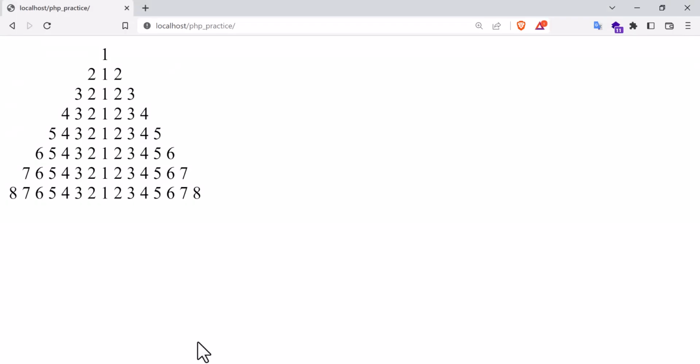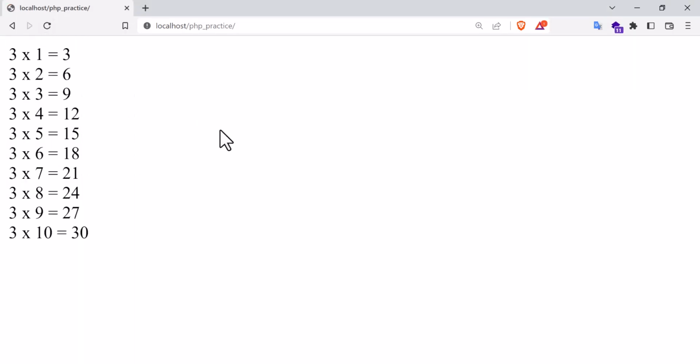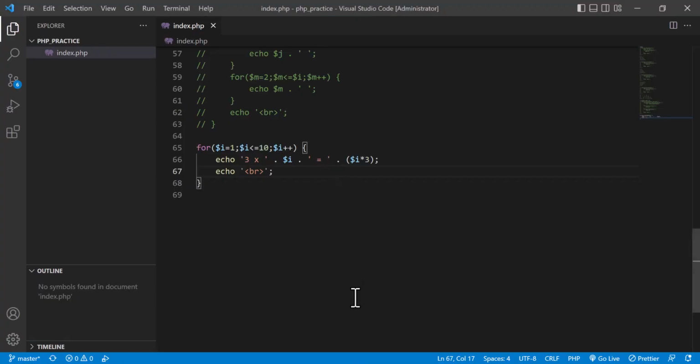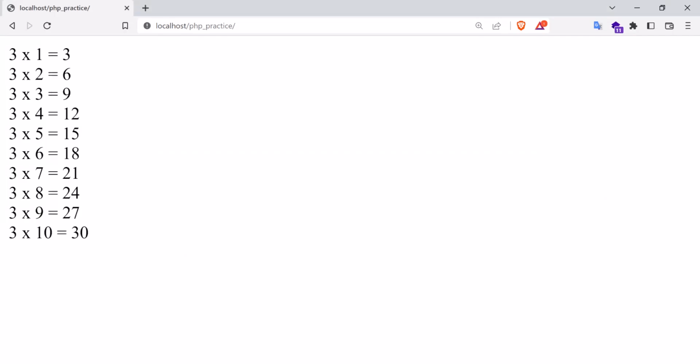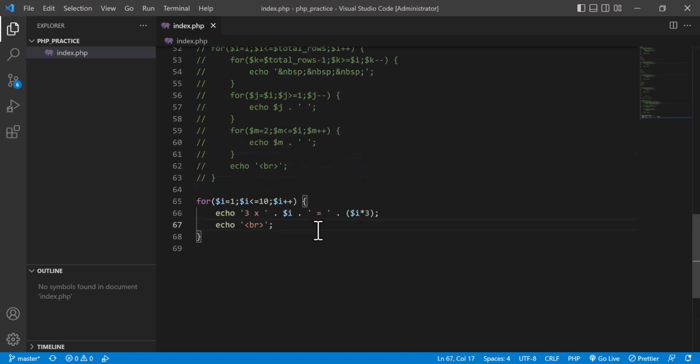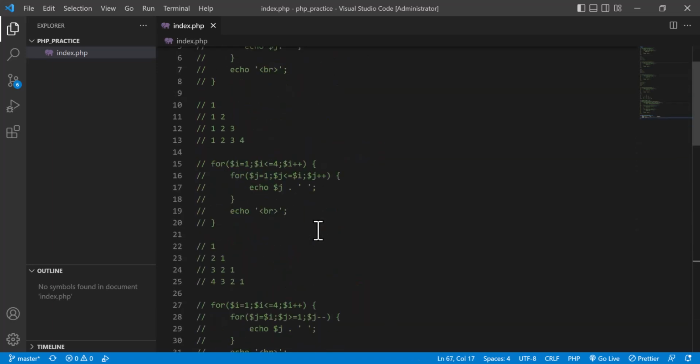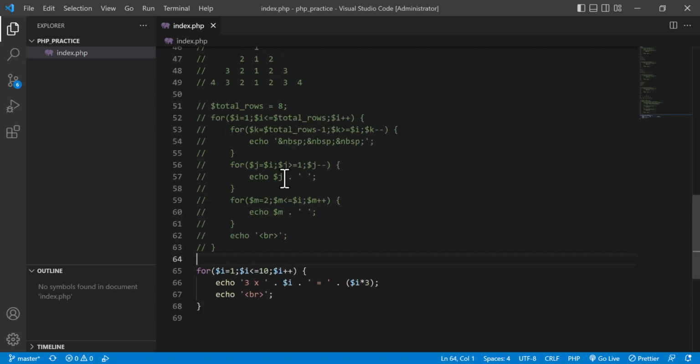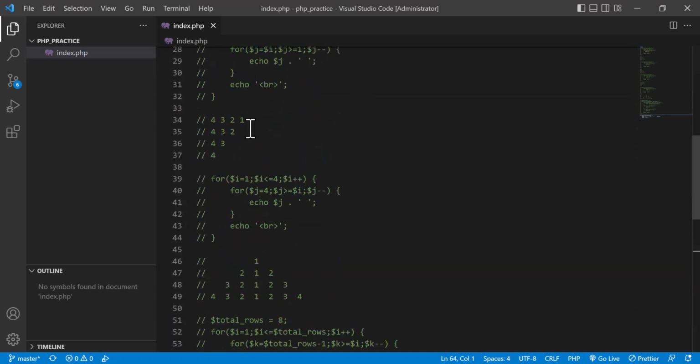So let's check what comes in my output. 3 into 1 is 3, 3 into 2 is 6, 9, 12, 15, 18, 21. Okay, so the multiplication table comes in front of me in a very nice format, right? So this is a very basic multiplication table. Now if you want, you can easily show it using div or any other things.